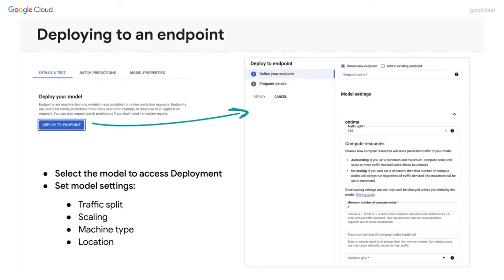First is traffic split. We actually allow you to deploy multiple models to one endpoint. So if you're doing some experimentation, you might have a new version of a model that you're not quite comfortable with, but you want to get it out there. You could devote a little bit of your traffic to that model, sort of like A/B testing, if you're familiar with that concept.